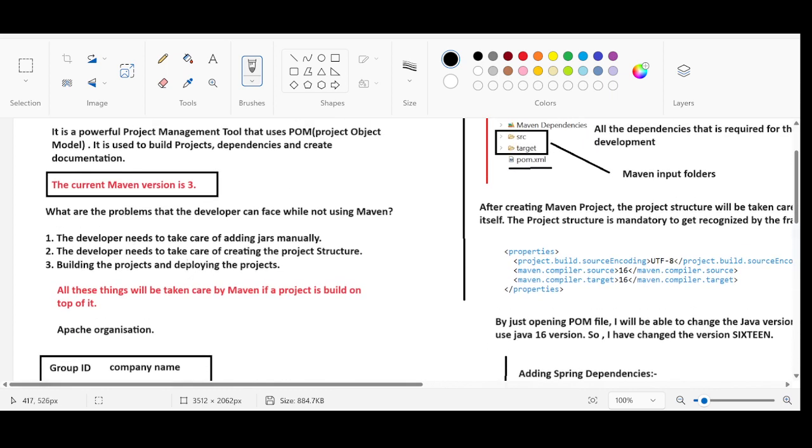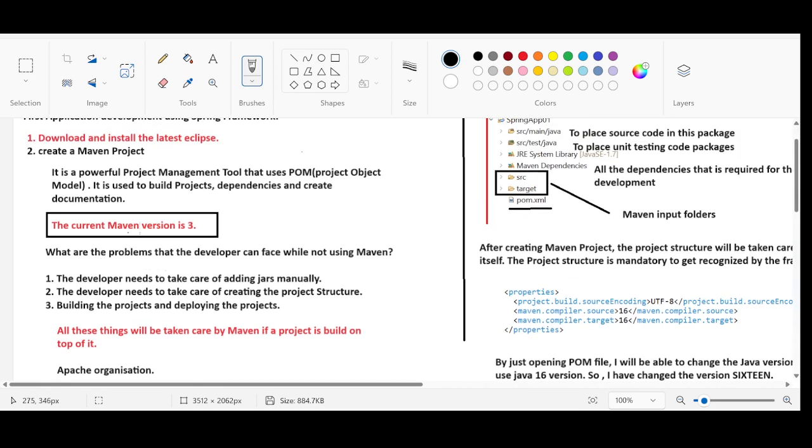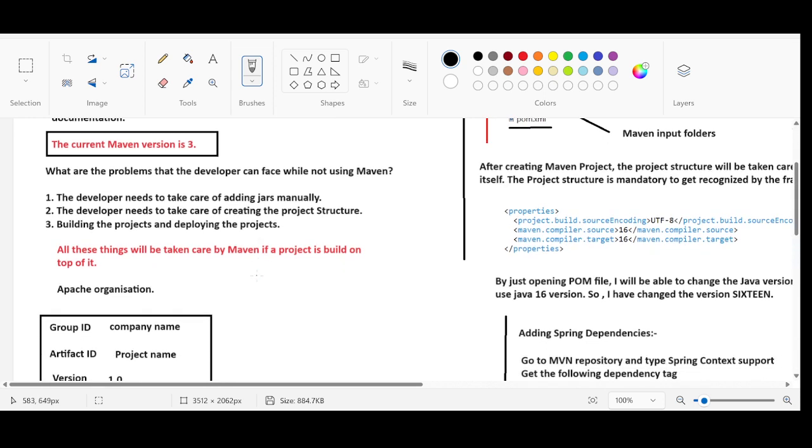If you want to develop any Spring modules, you can make use of a Maven project, because Maven will organize all the dependencies in such a way that it is very easy for you to concentrate only on the developing part, not on how to manage dependencies. Right? These things will be taken care of by Maven itself.